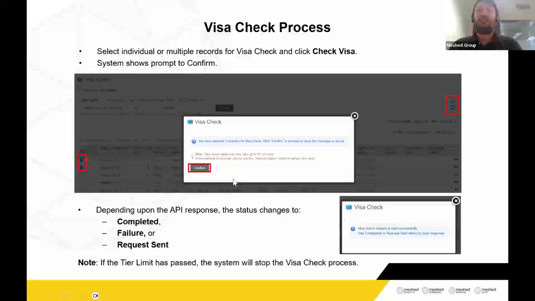Now let's talk about the visa check feature in a bit more detail. Under the visa check page, you can select multiple records at a time. As I mentioned before, you can do it individually or select any number of records. At the moment, if you are under a free trial, the free tier, you're allowed to do 10 visa checks at a time. If you select 11 visa check records here, the system will prompt a message saying that you're only allowed to do up to 10 visa checks.